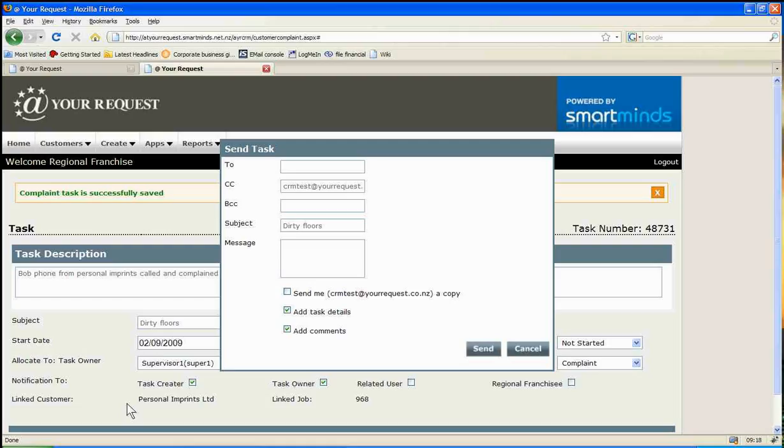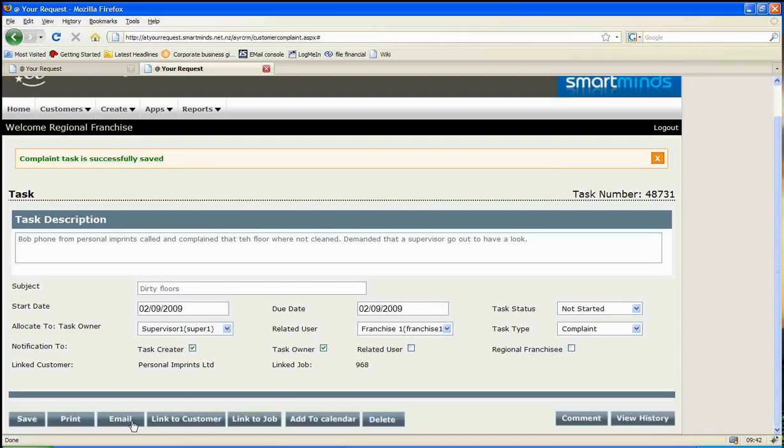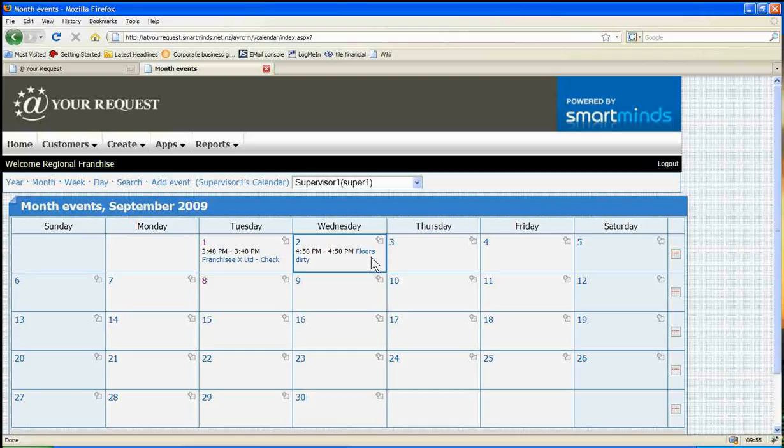I can then print this, I can save it, so I'm going to save that now. I can email it. Emailing, this is excellent. You can email it to somebody, for example, maybe Adrian or somebody like that. You can put in a short message. Remember, in most cases, you should be sending a copy to yourself if you're emailing from this type of screen. You can add the task details and add comments and send. You can also add to calendar, and you can delete. Be very careful about the deletion.